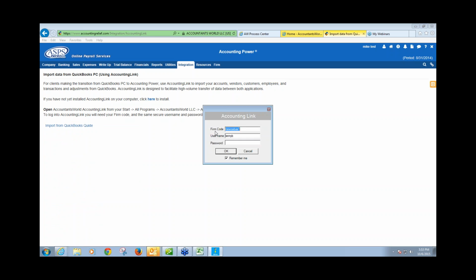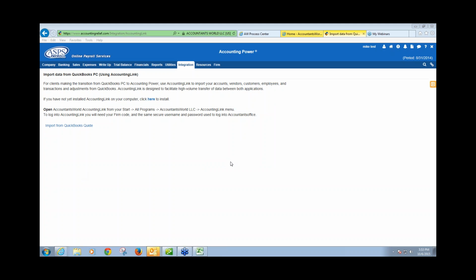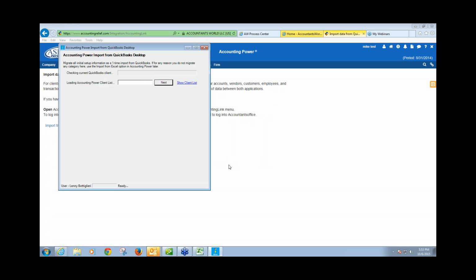Okay, it's going to ask you for your firm code, username, and password. It's the same information that you're using when you logged on to that portal. So I'm just going to type in my password and click OK. Now once it remembers it, you're only going to be entering your password.